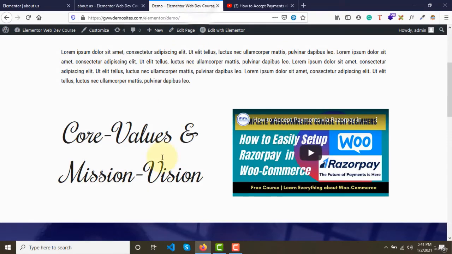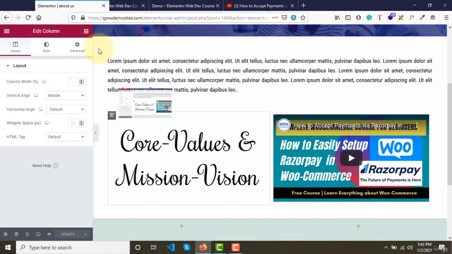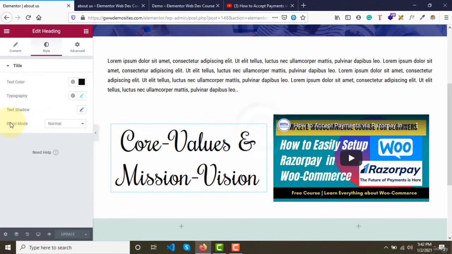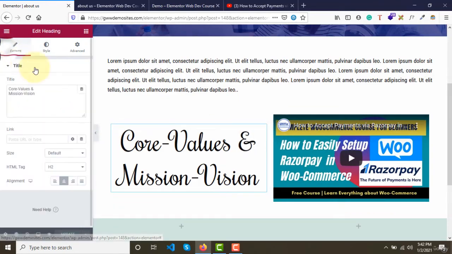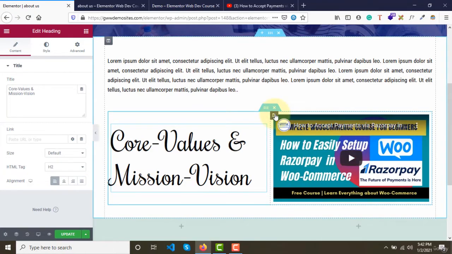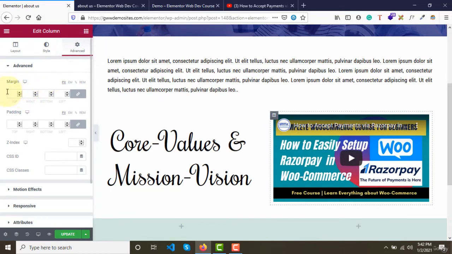Let's look at our design here. Yeah, I think it's left aligned or something. Yeah, and here we can select this column and remove all the margins. By default they have some margin, so we'll make it 0.